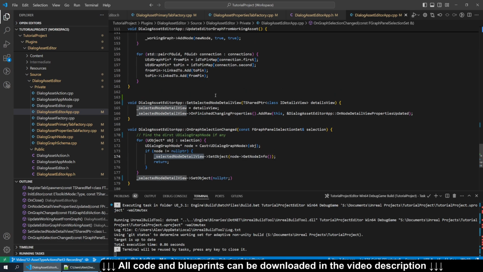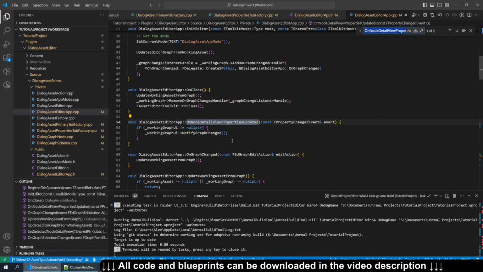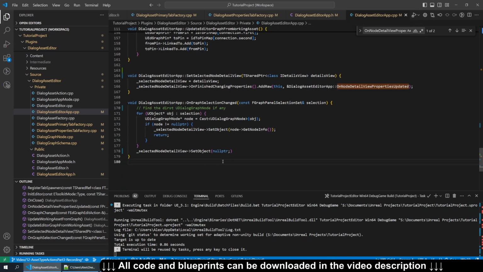And when the detail view changes something, it's going to call onFinished changing properties, which we bound to the other method onNode detail view properties updated. And this is going to tell the graph that it changed, and it will update it from there. And so that's how everything works.